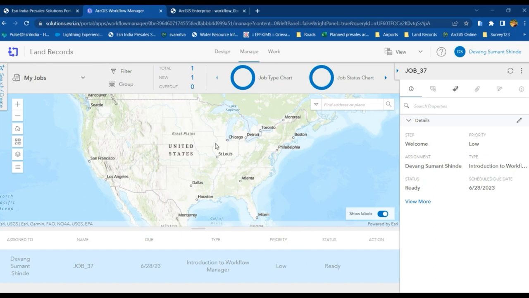So as you enter into the workflow item, the manage page is the first page which you will see, which will appear with a map as well as with the list of all the jobs. And on top, you will see there are mainly three tabs: design, manage, and work.